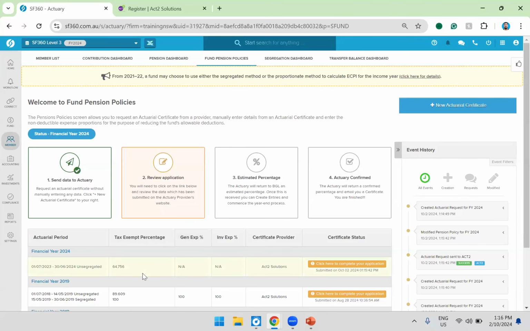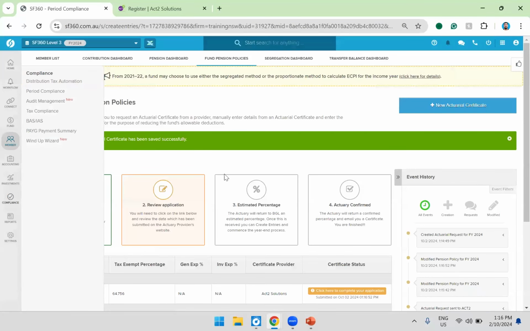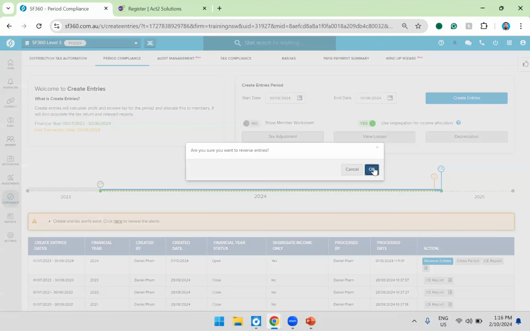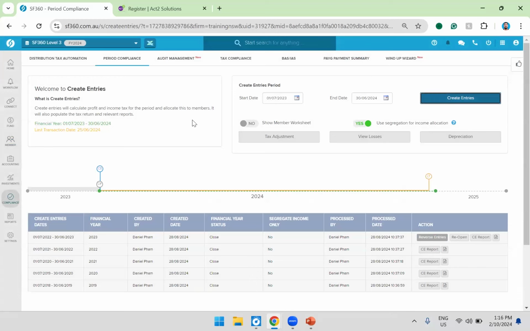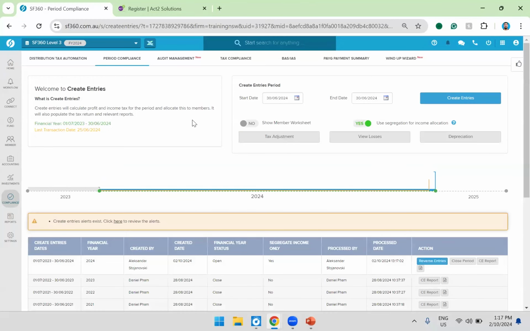And with that being said as well, you'll see the percentages will flow through here. After that, it's just as simple as making sure that, once we've got the actuary percentage, we've got the correct breakdown for the non-deductible expenses. So once you've selected that, you can simply hit save, and then go back into create entries. And obviously we've already created entries here. I'll have to reverse and recreate the entries in this situation because we've already applied for the actuary. So we make sure the percentages are being taken into account.